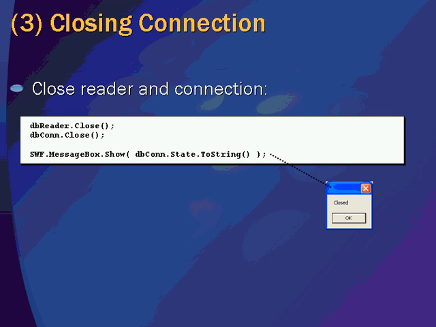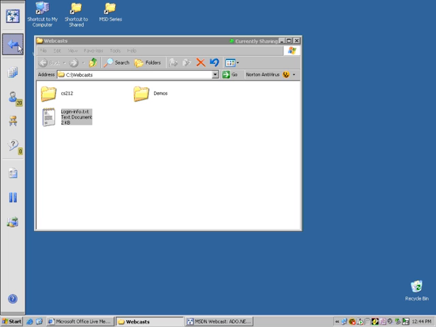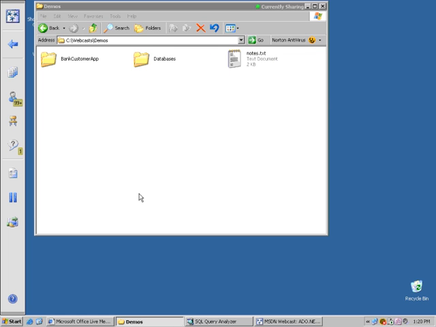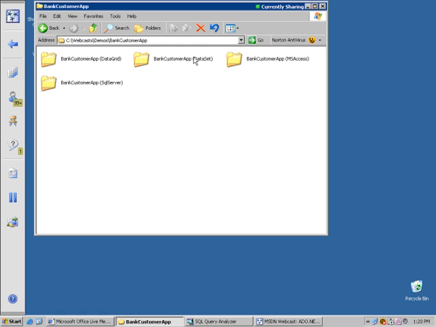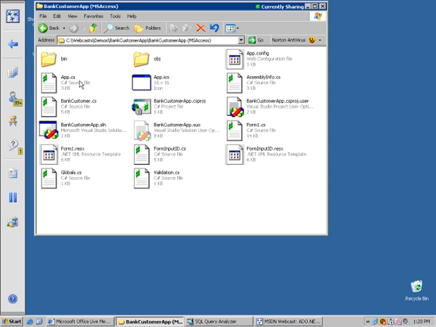Okay, so let's do a quick little demo. I'm going to pop over and let's just run this real fast, and then we can talk about it. Okay, so bank customer Microsoft Access. So I'm going to run the Access version of this, and you'll see the same application a few different times as we play around.